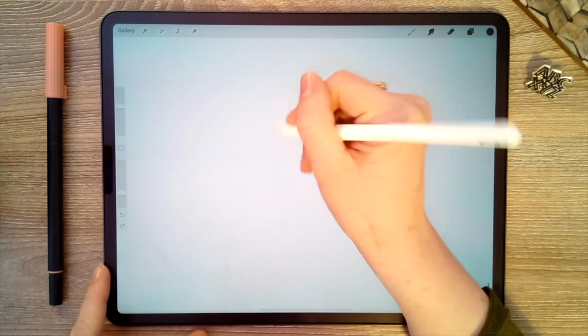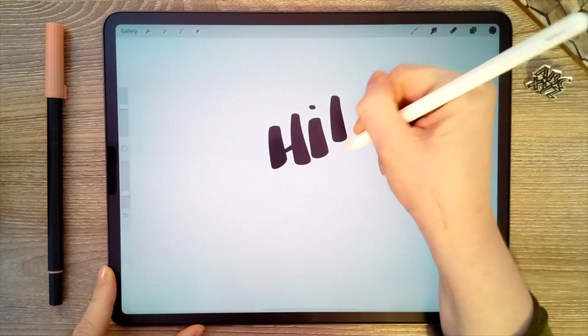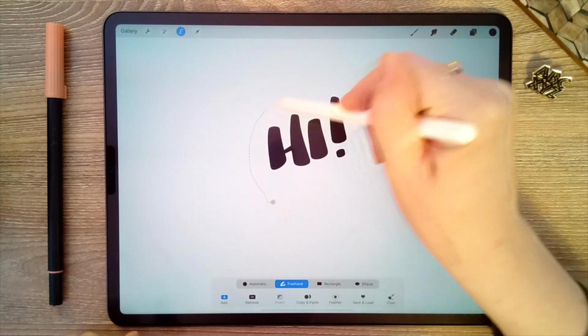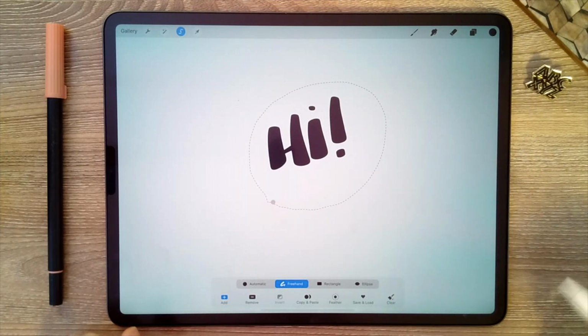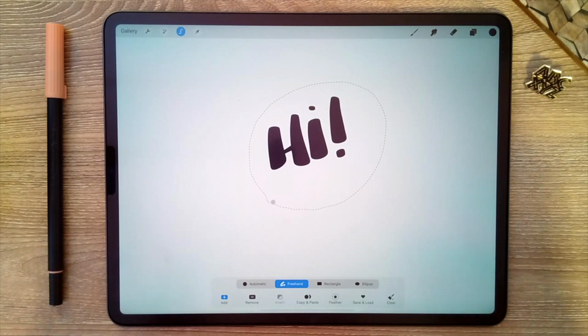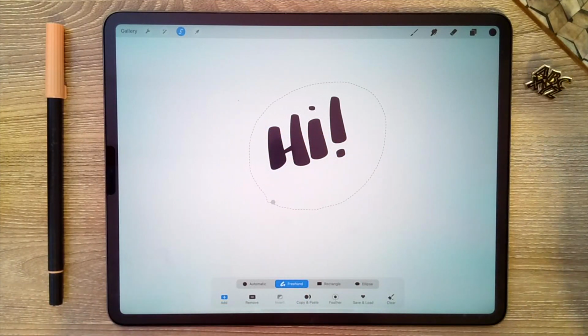So if I write something on my canvas, okay, nice thick letters, and then I use the selection tool here and I just draw right around that, you'll see this dashed line form, and that means that that is what I have selected. So then I can modify it or adjust it. I have some options here along the bottom, so I can copy and paste it here. Or I can move it.